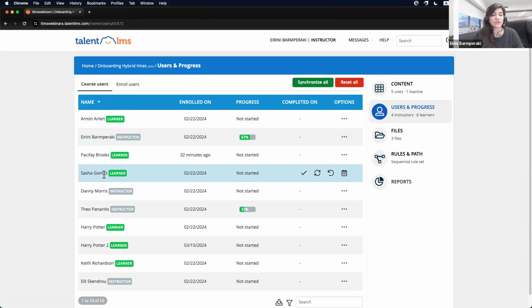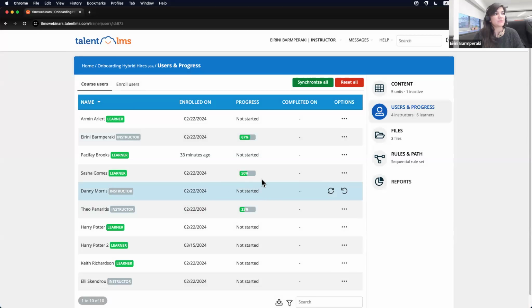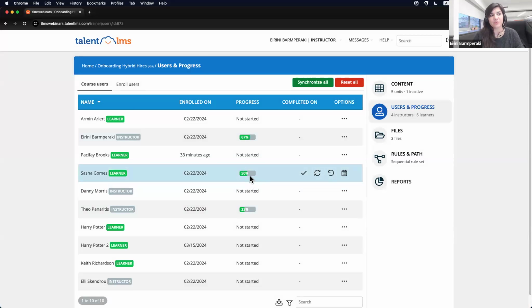Now, for the learners, we have a couple of options that we can definitely use to affect their progress. For example, let's use Sasa here. If I click the Not Started button here, I can start completing the units of this course one by one on her behalf, like this, and affect the progress. So if I click the X button here, you see that now Sasa is on 50%.